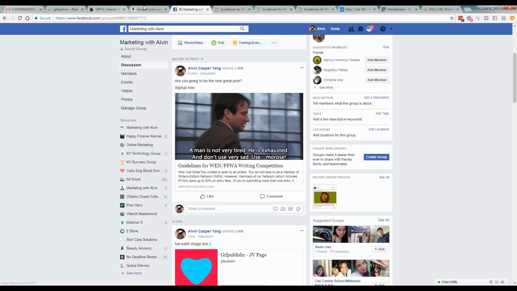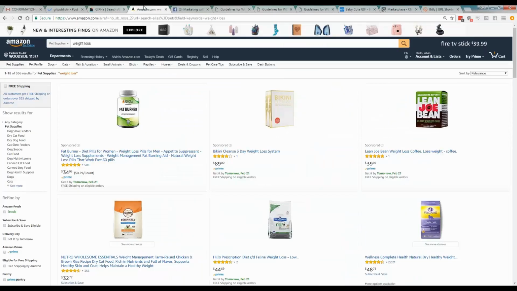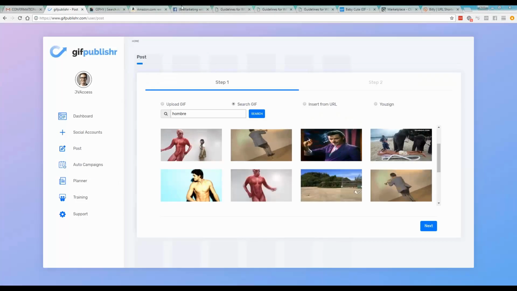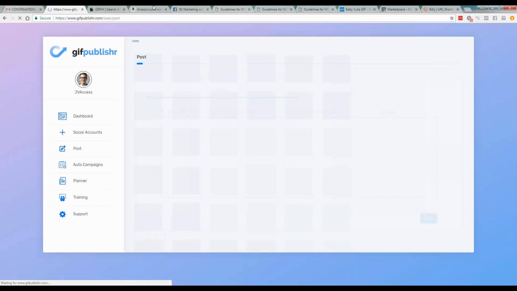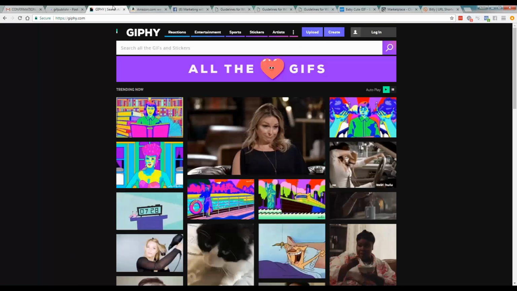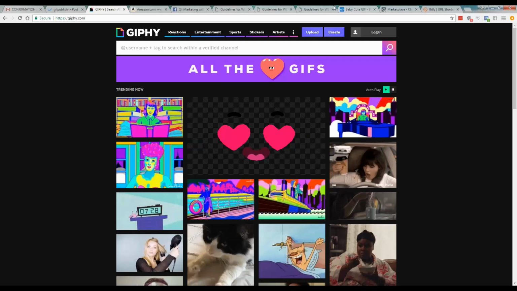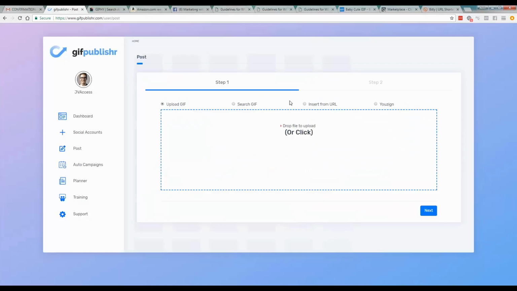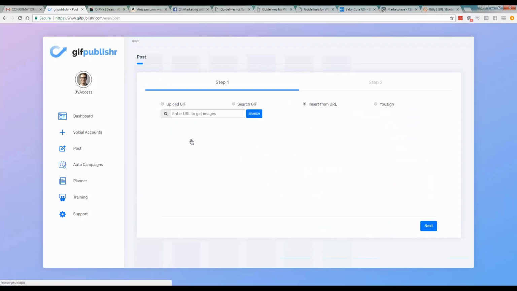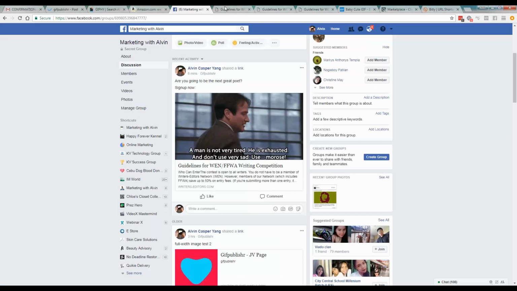And just in case you can't find the right GIFs here, remember that you can always import them, right? You can always click on post and go to other GIF websites and just copy and paste the link there and import it to GifPublishr. It can import from any URL, as you can see from here. That is weird because the link is working on my end. You guys are talking about Marketing with Alvin, right? This one or another page?